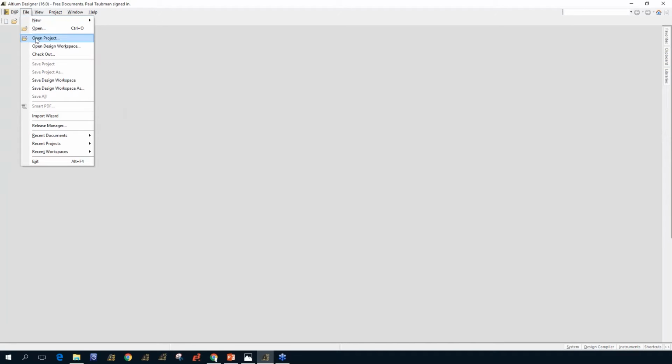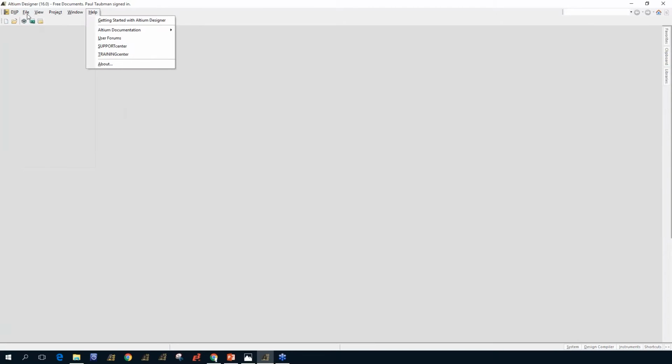I can either do Open or I can do Open Project. And really the only difference between the two is that with Open Project, it's going to filter out everything except for the .prj PCB, so I can find it very easily. But just to show what it looks like when we do Open here, I'm going to click on Open.